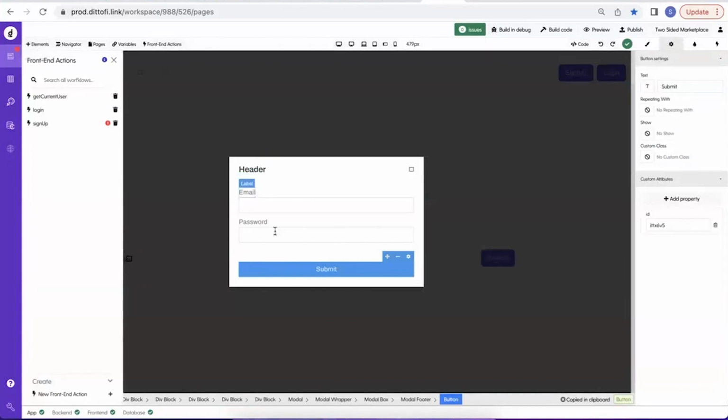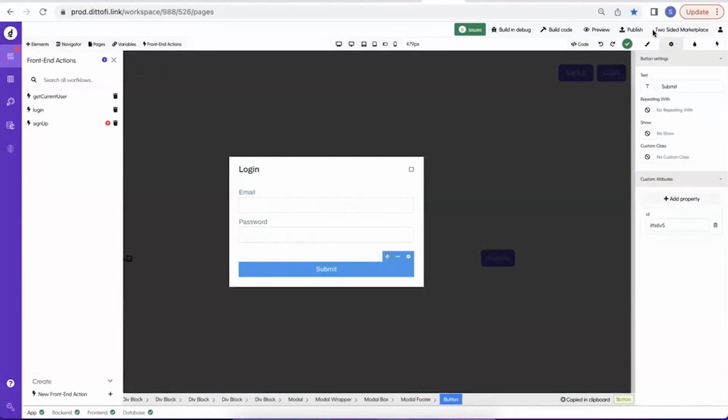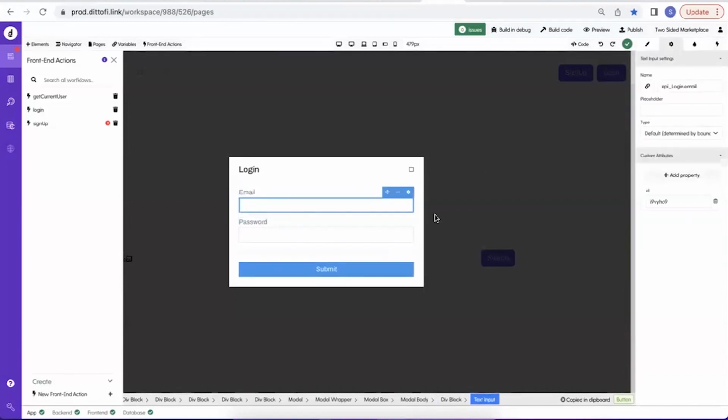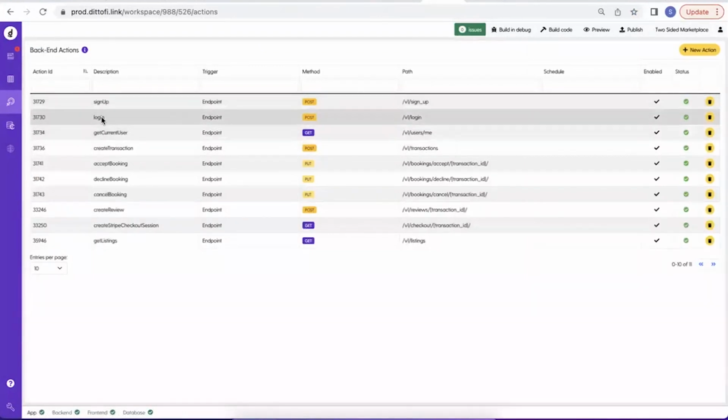So now let's rename this just to login to begin with. And I can come and restyle these buttons in a bit as well. And let's make sure this one is attached to the login front-end action that we've made, and just double check that these are attached to the relevant variables. So now I can load up my current user, can log in, sign up, which will allow me to access these three back-end actions that we've been through here.